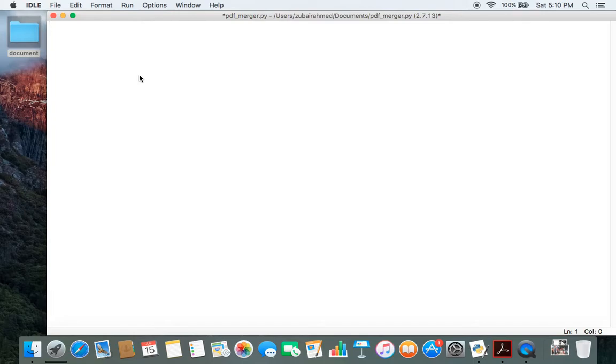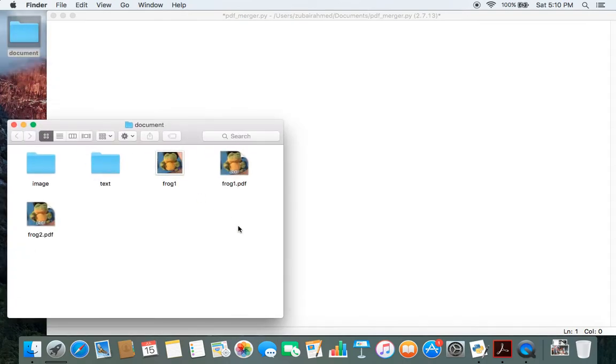files into one. In this video, I will be using these two files, frog1.pdf and frog2.pdf. Each file contains one image. So what I will do is, I will take these two files and merge them into one. Let's see how we can do this.